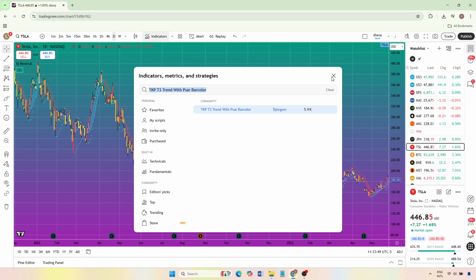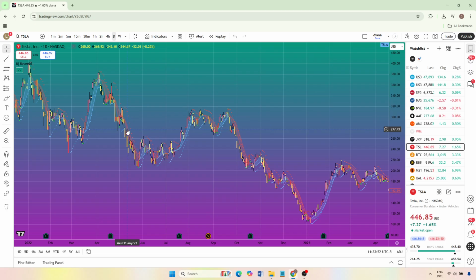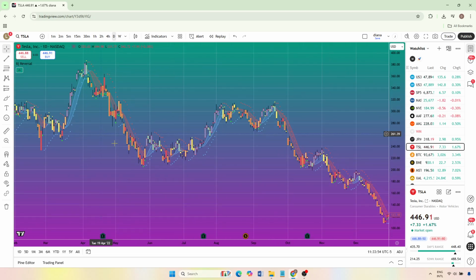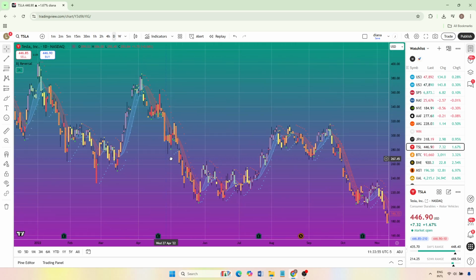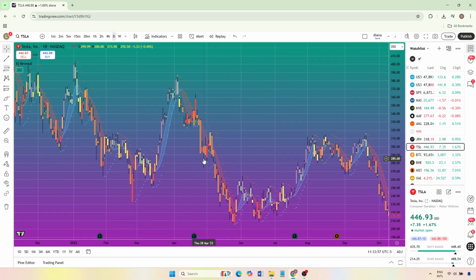As soon as you click it, the indicator will automatically be added to your current chart. You should now see the TKP T3 Trend with PSAR Barcolor overlaying your price action. This might include colored bars, trend signals, or visual changes that help you quickly interpret the market.